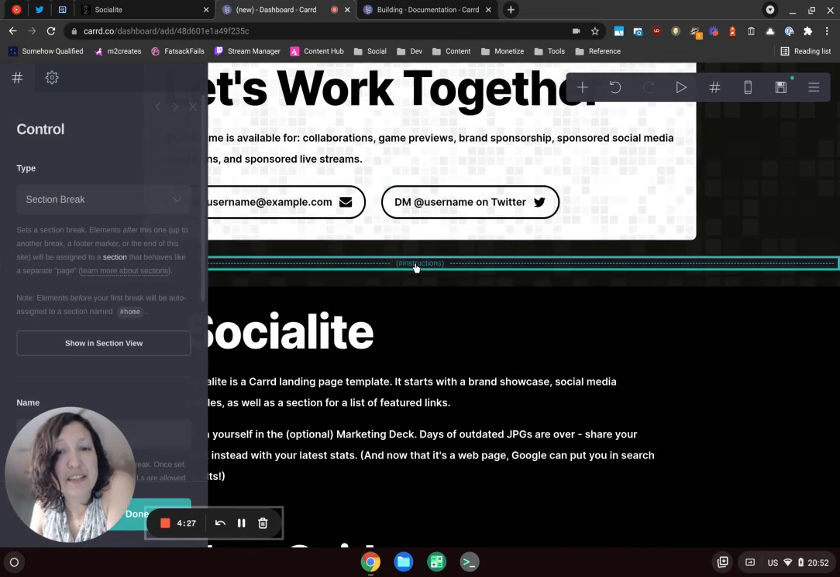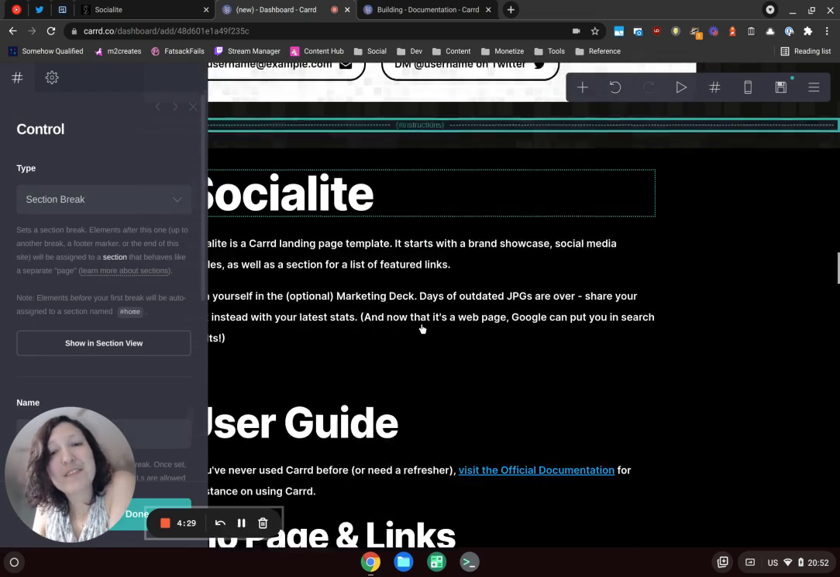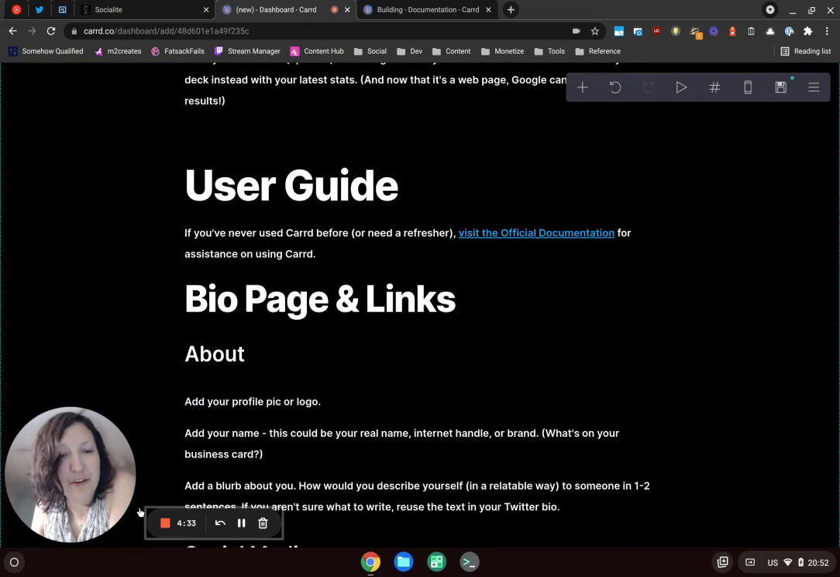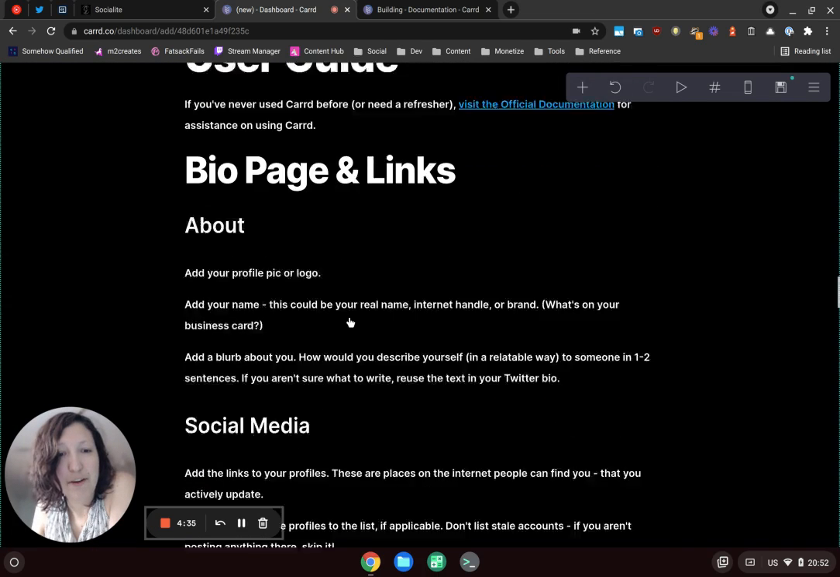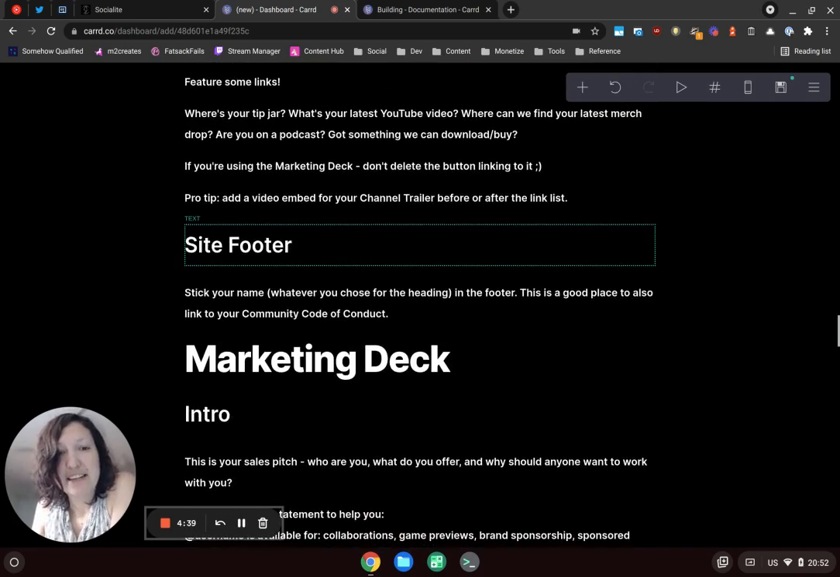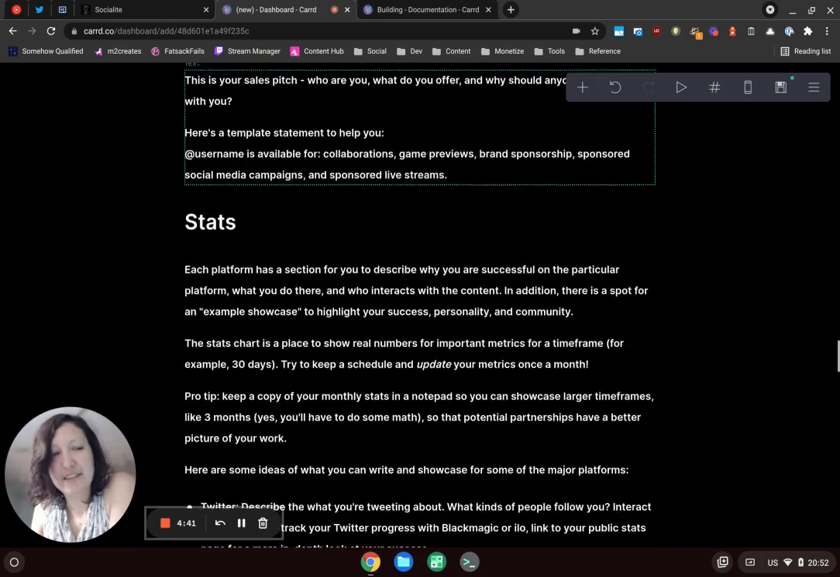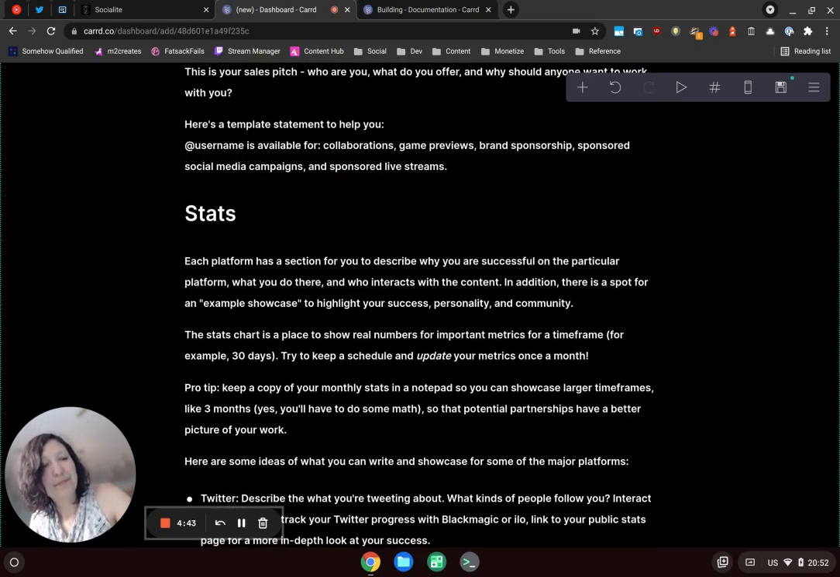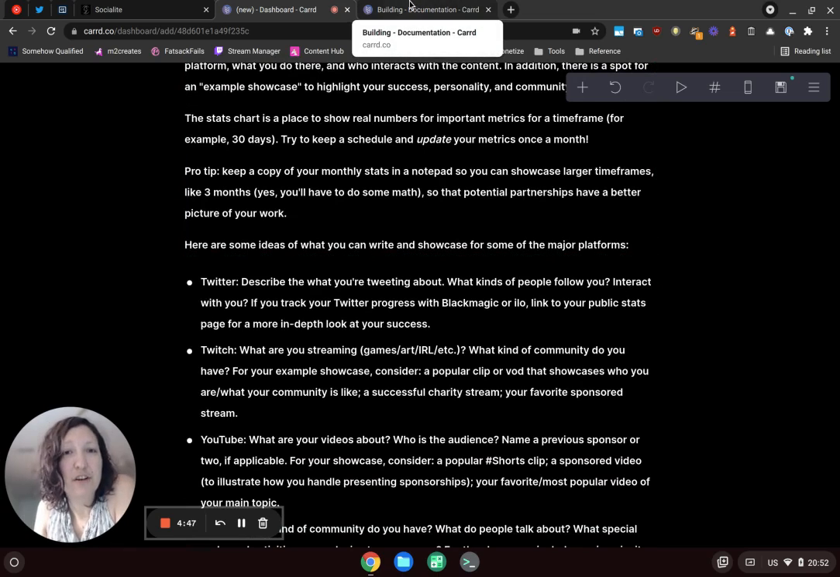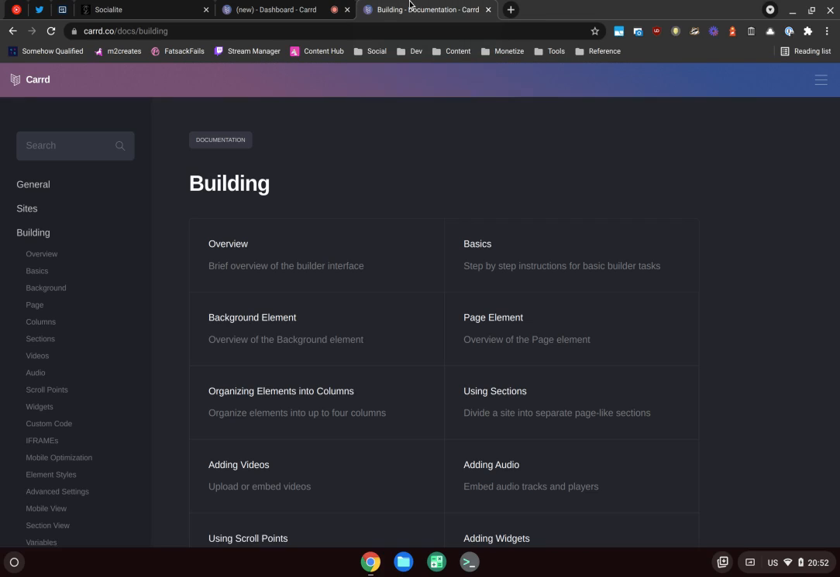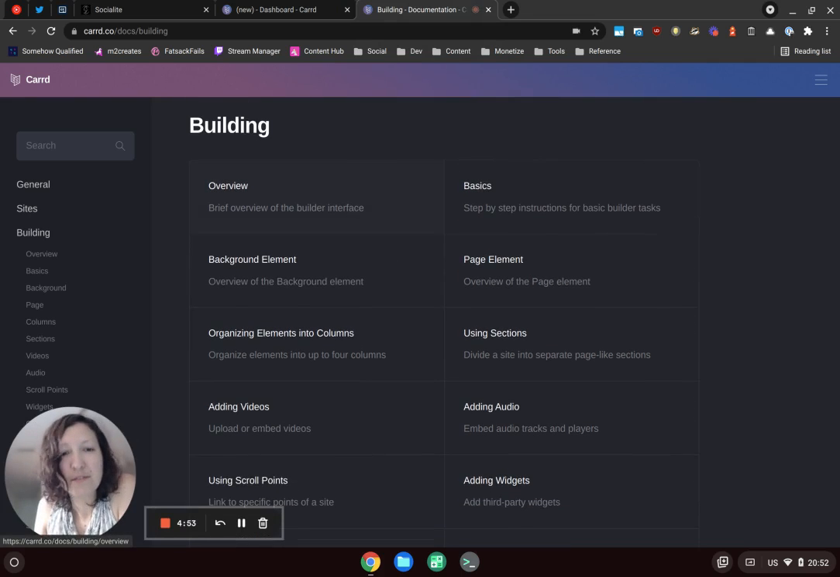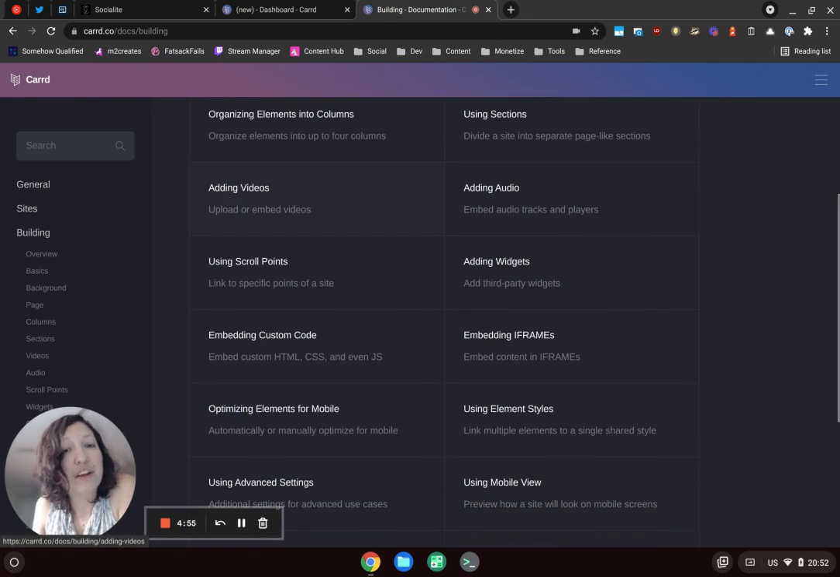There's also a nice little section here called instructions, which is the user guide. You can access the user guide whenever you use the template so that you can follow along and make sure that you're not missing anything, as well as get ideas for what you should write. The card also has a lot of documentation, so if you're not familiar with the site builder, you can go through how the builder interface works, as well as what other things you can do.